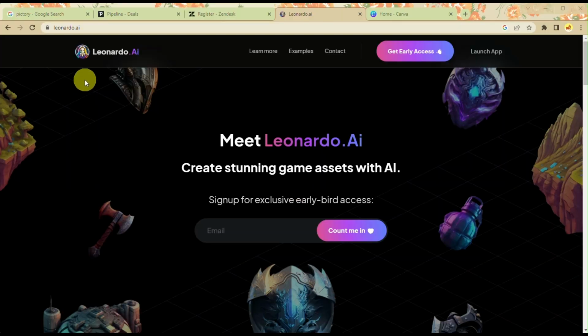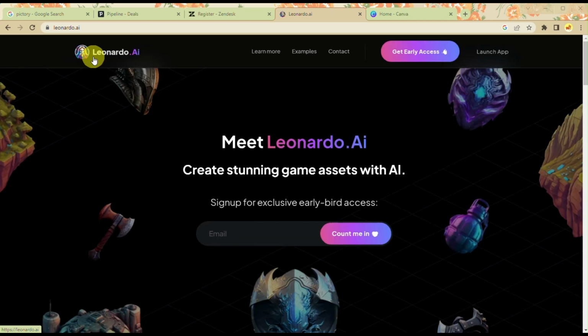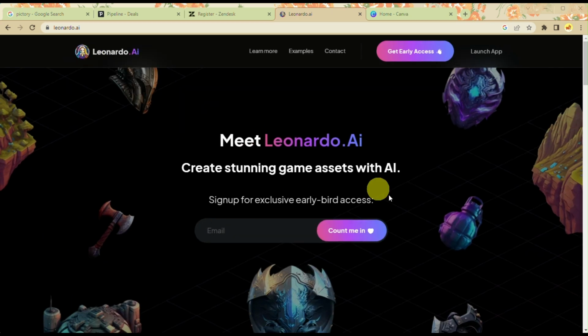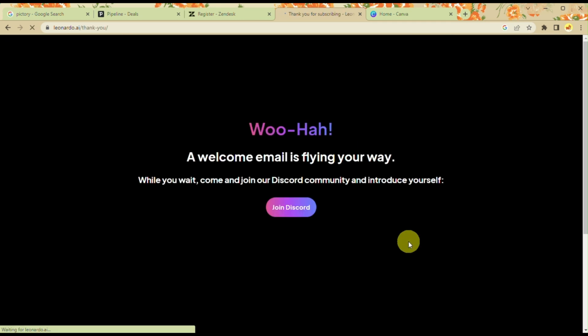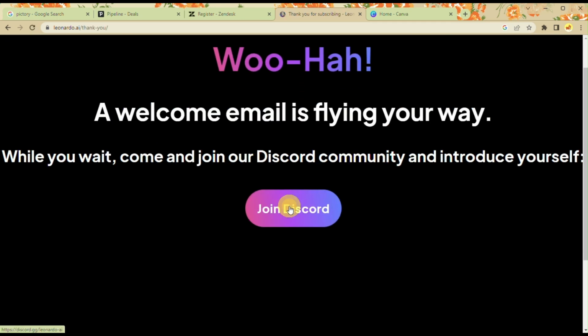To begin, what you need to do is go to your browser and go to leonardo.ai, and this is the page that you will be routed to. What you need to do here is whitelist your email address so that you will have early access to this software. So you can type in your email address and then just click on count me in, and then it will route you to join Discord.